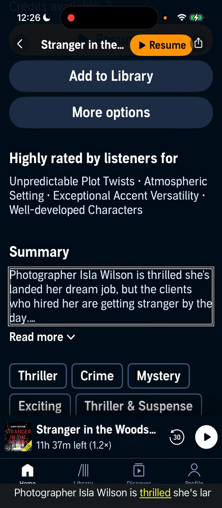Summary. Photographer Isla Wilson is thrilled she's landed her dream job, but the clients who hired her are getting stranger by the day. It sounded so perfect. A month's assignment at the lush Scottish Highlands property of architect Alban McGregor and his wife, Jessica. But in the woods, there's a playhouse with a chilling history. Two years ago, the McGregors' daughter Elodie was abducted and then died in that playhouse. The townspeople insist her abductor had to be a stranger in their town.